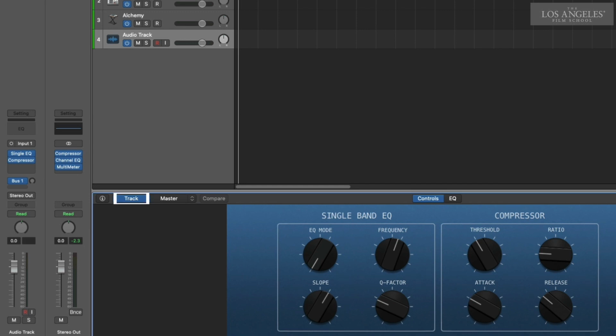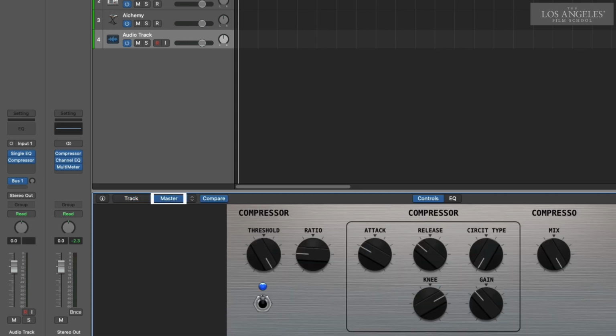Next to the track button is a button labeled Master. Selecting this button will bring up Smart Controls for the output track. Similar to an audio track, the Controls tab will be focused on the devices inserted on the stereo out bus.